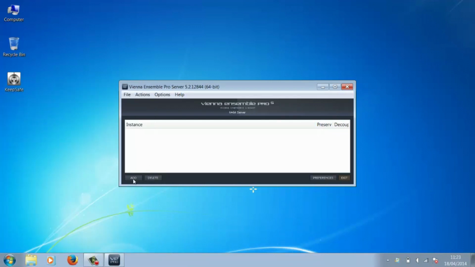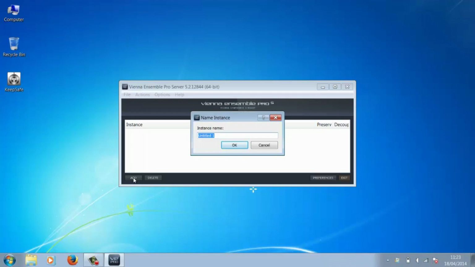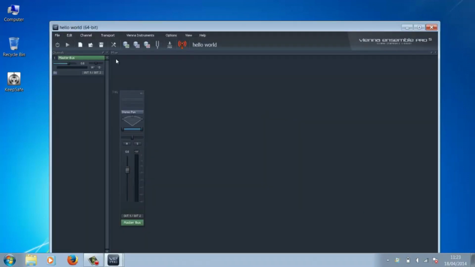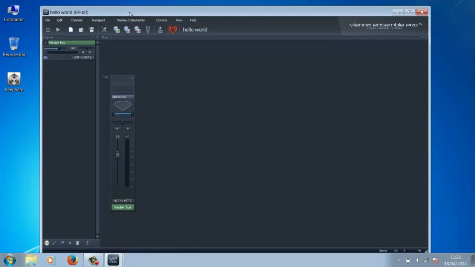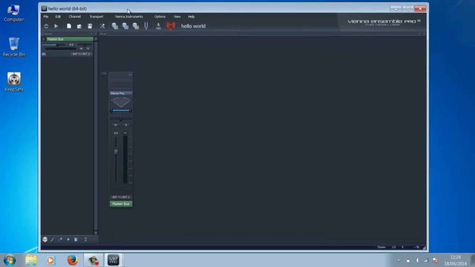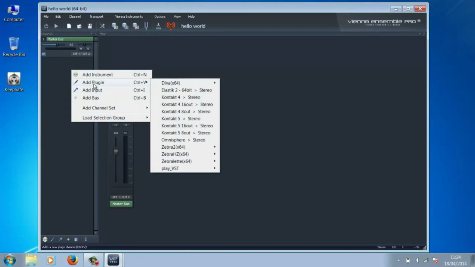And it comes up with a little window like this, and you go Add, and you call your thing, let's call it Hello World, just for the hell of it. Okay, and then open it. Now this is basically just an empty sort of vessel into which you can put all kinds of instruments. So we'll add, for example, an instance of Kontakt.